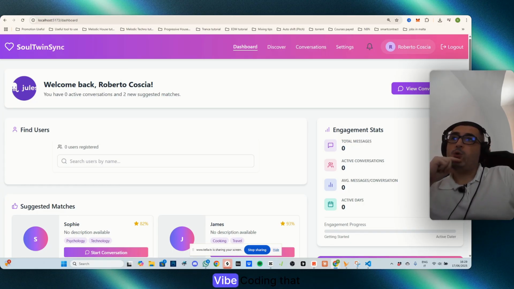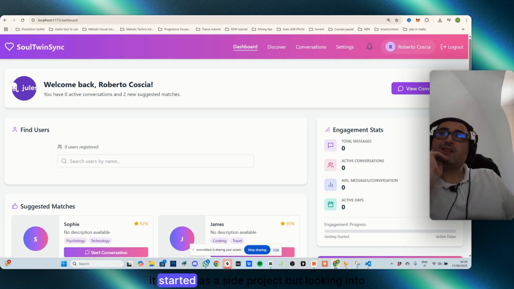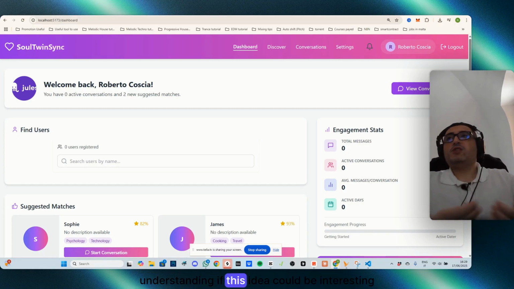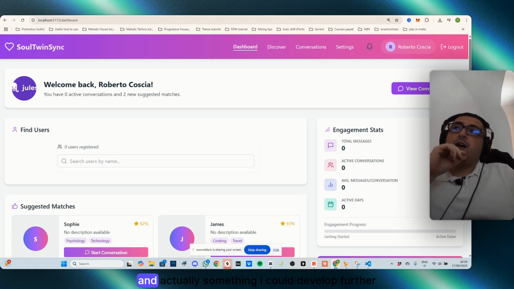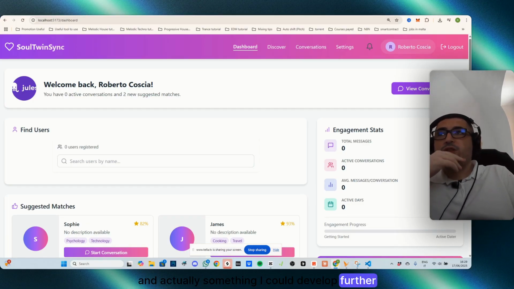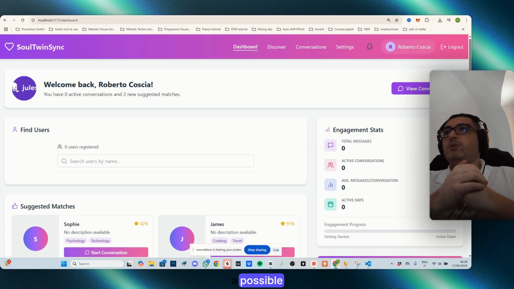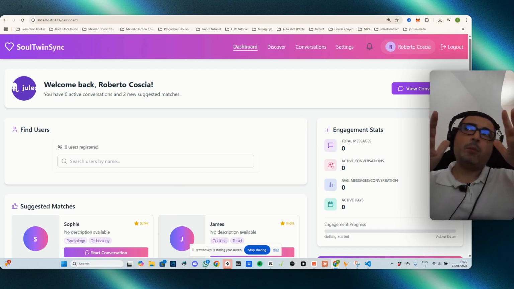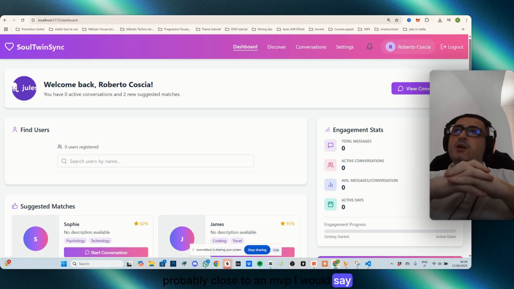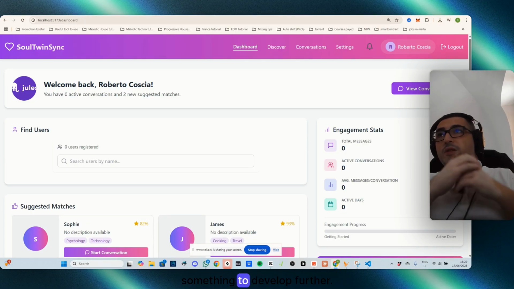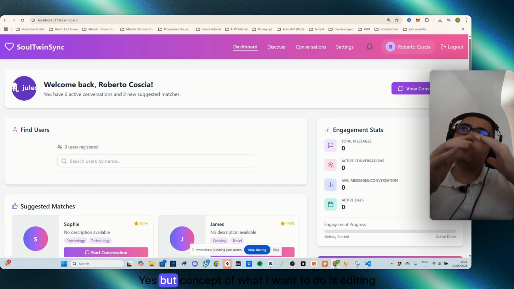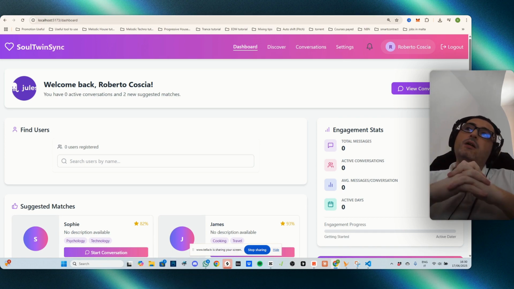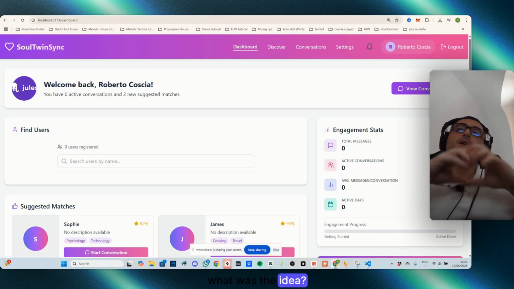I built it by vibe coding. It started as a side project, to understand if this idea could be interesting and actually something I could develop further into a possible future startup. At the moment it is probably close to an MVP, I would say. An idea, something to develop further, but a concept of what I want to do. The idea was a dating app.